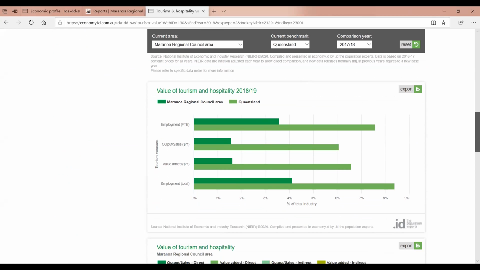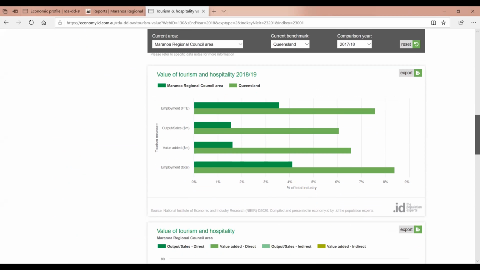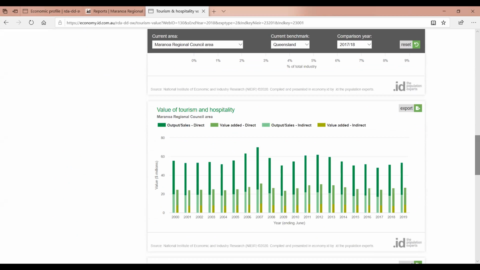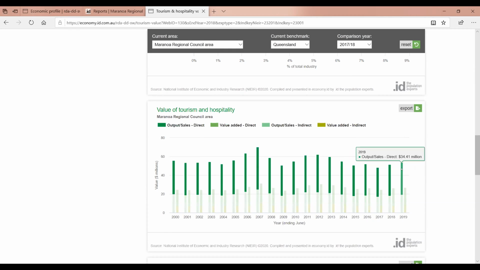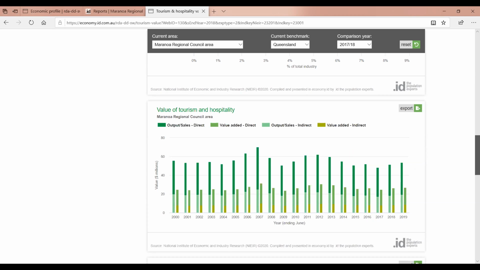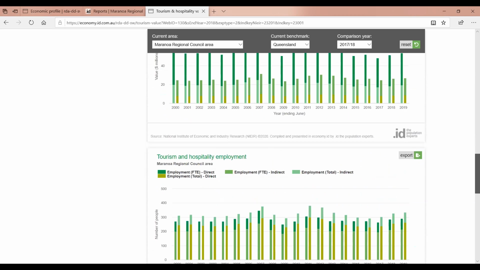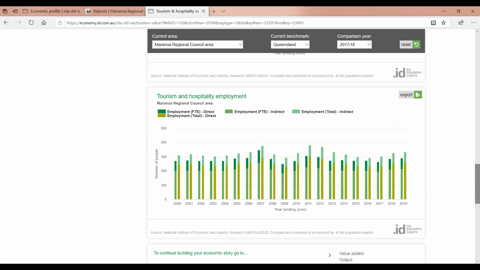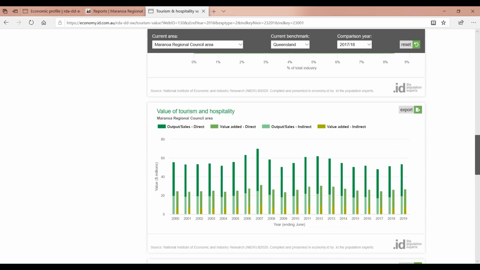Our value of tourism and hospitality is lower than the rest of Queensland. That's simply because we've got some really dominant players in our tourism industry when you look at Gold Coast, Cairns, Whitsundays. What this is telling me though is we've had some small amounts of growth over this period. So from 2017-18 to 19, we've had some nice little bits of growth in terms of our value of tourism and hospitality, as well as in our tourism and hospitality employment. So we've had some growth in our value.